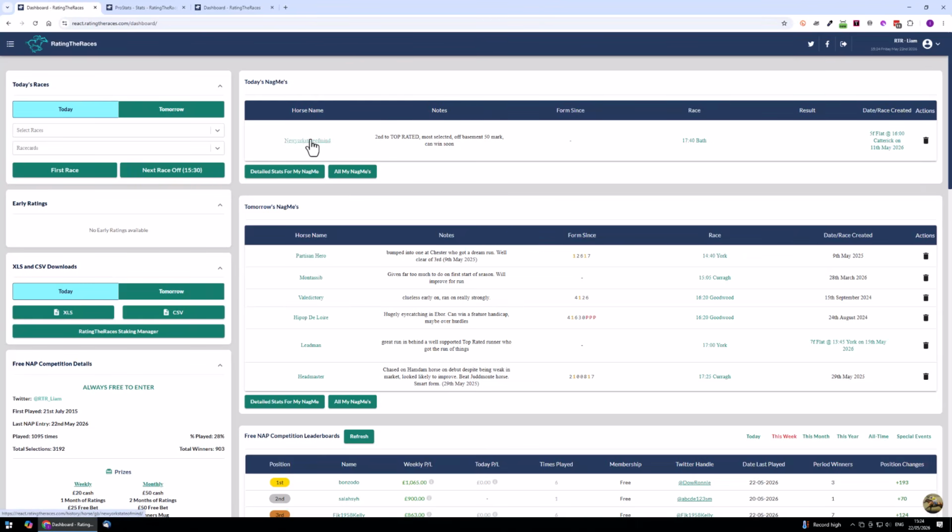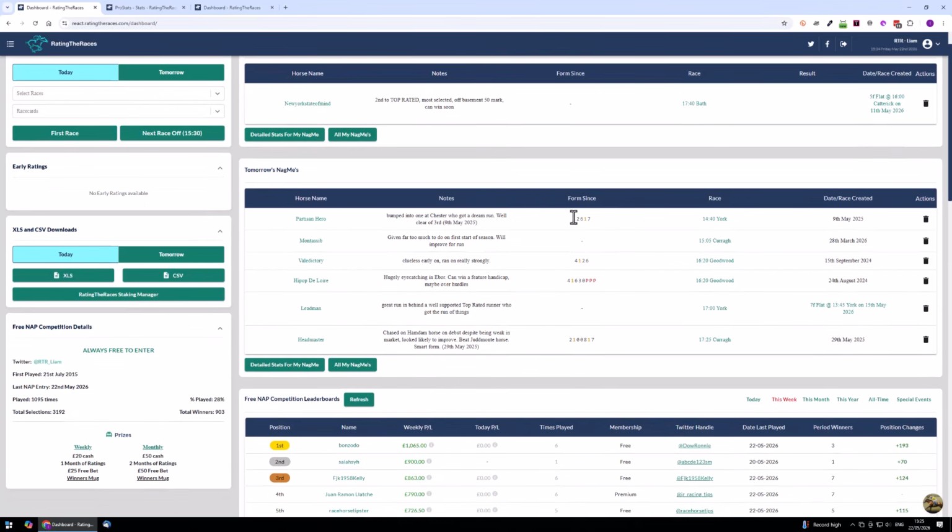Hopefully New York State of Mind can prove that I was right when he was very unlucky or eye-catching behind a top-rated winner last time out. These are my NAGMIs for tomorrow. You can see the form since. So a good couple of winners there for Partisan Hero. A win there for Valedictory. Just the one for Hip Hop du Loire.